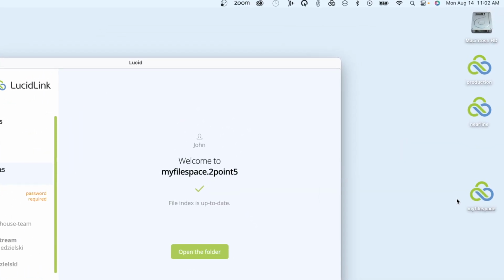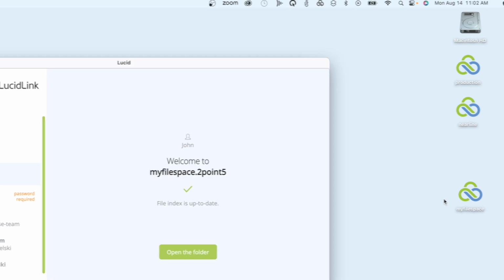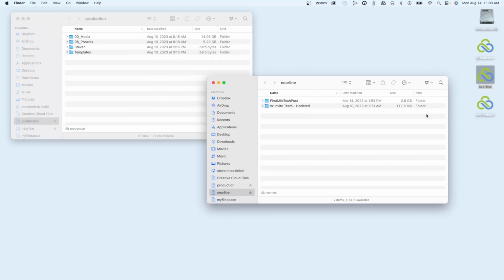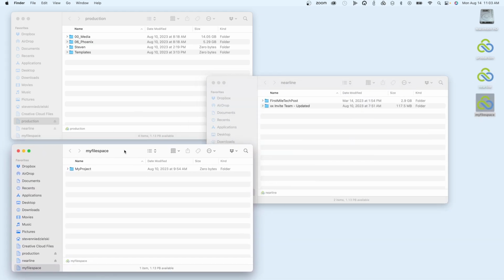Now you can see 3 file spaces mounted on the desktop. I can work directly from all 3 of these, as well as move data between them. This is especially helpful for archival workflows.